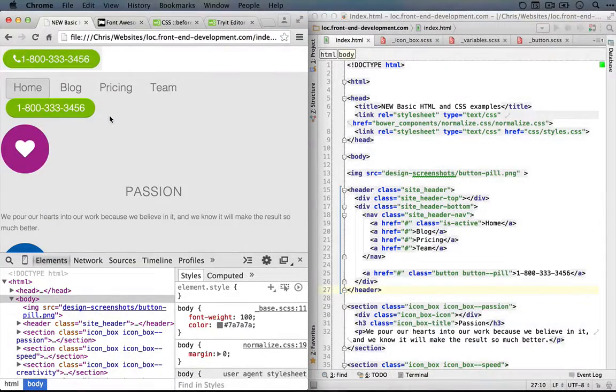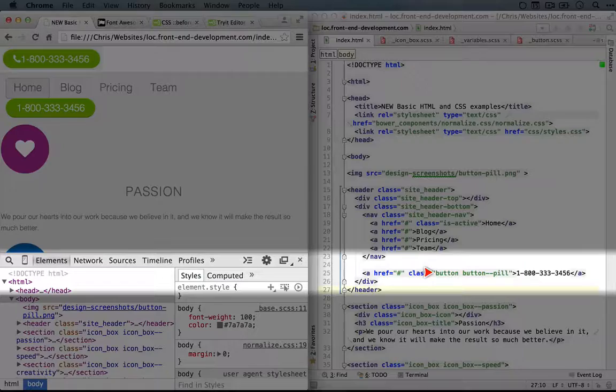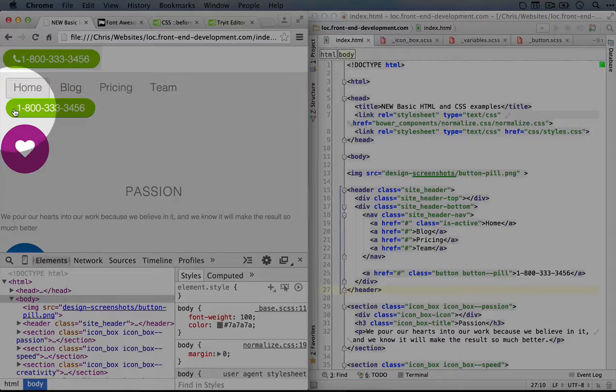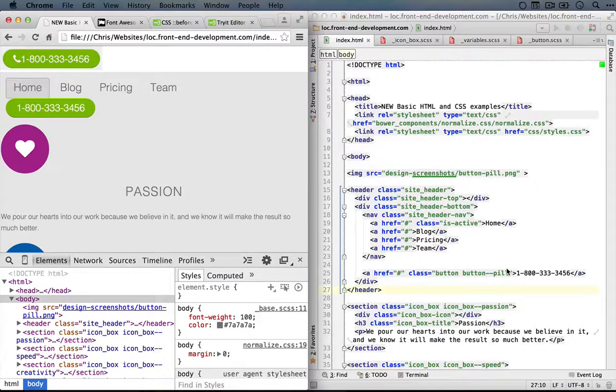So now what we want is to add this icon, and our styles right now for this button are coming from the button component and the button pill subcomponent. But this element is going to be further unique from other buttons that might use this style because it's going to have this icon in the front, and that's something we want to add with CSS. So we'll need to add one more class here.